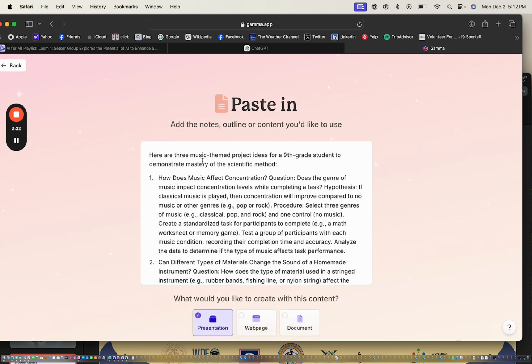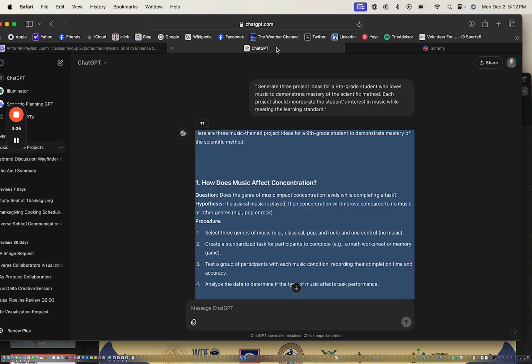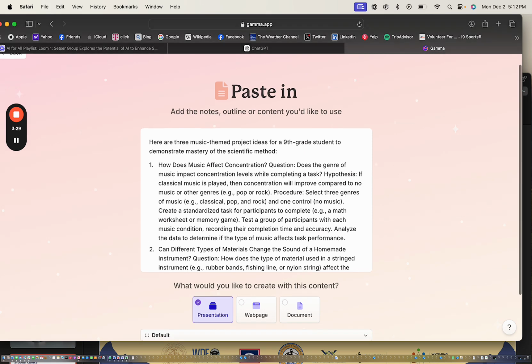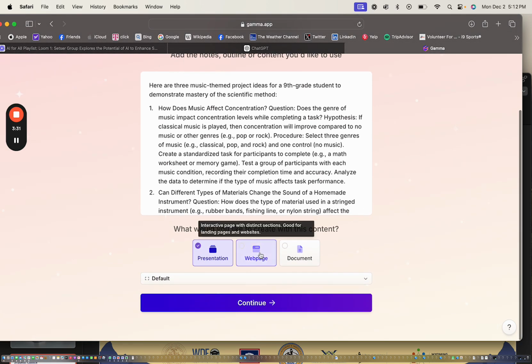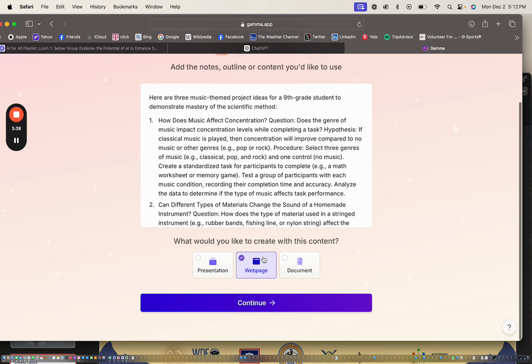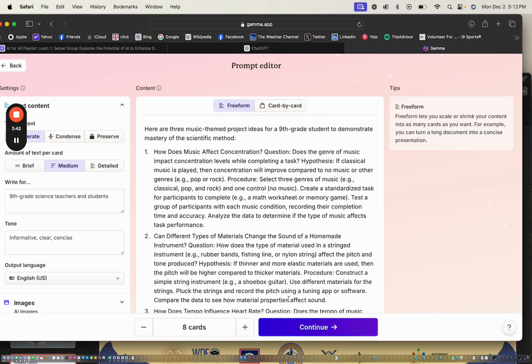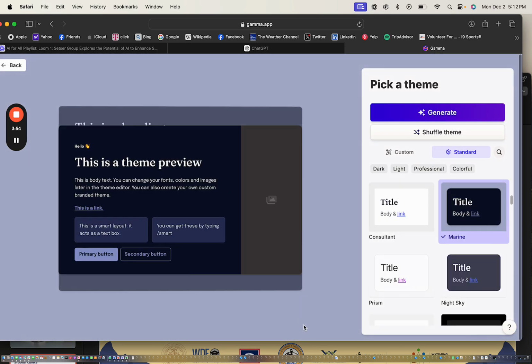All I've done here is copy what you saw in ChatGPT. I copied and pasted. I dropped it in Gamma App, all for free, and it gives me an option whether I want to create a presentation, a web page, or a document. So we're going to do a web page, and we're going to hit continue. Now you'll notice that as it cycles, it's asking for a freeform style or a card by card design. I'm just going to leave it in its current version and say freeform, and I'm going to hit continue.